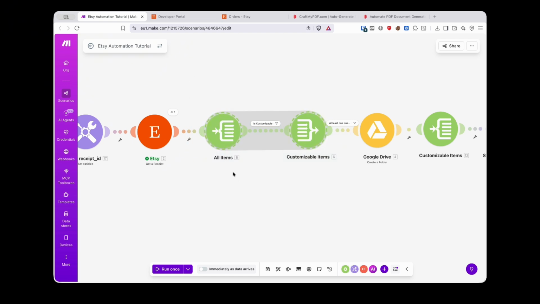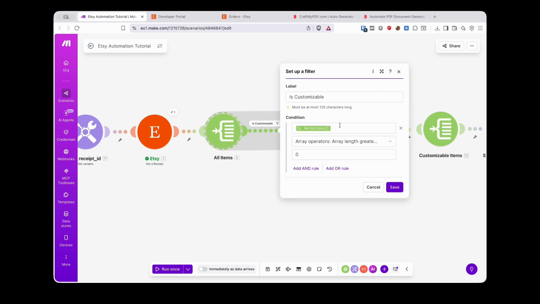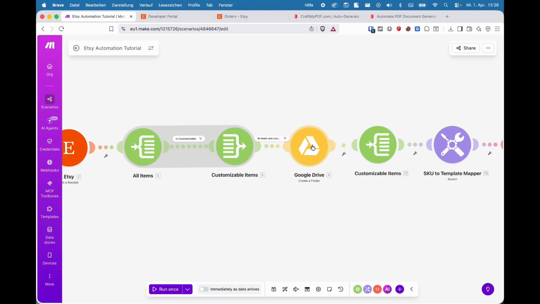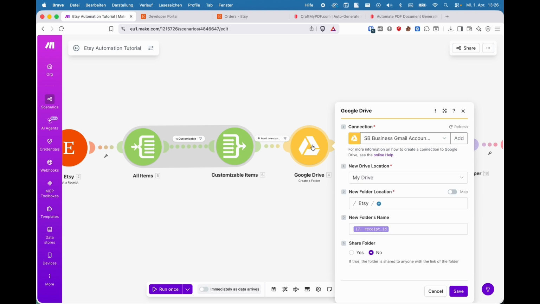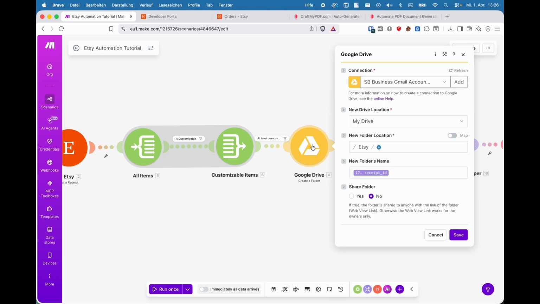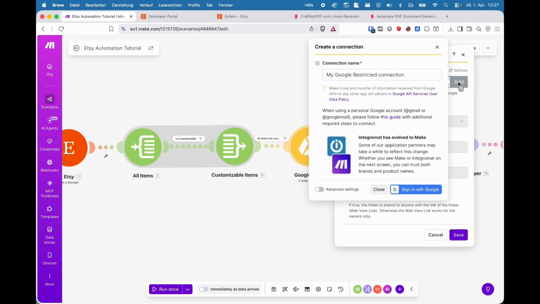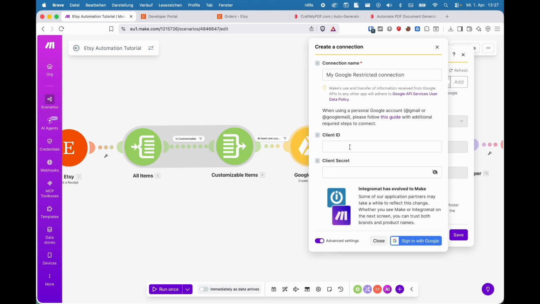For every purchased item of the order, I filter out only the items that actually require personalization. So I set up a filter that checks if there is something inside the variations array. And if that's the case, I create a folder in Google Drive under My Drive/Etsy using the receipt ID as the folder's name so that everything stays organized. And of course, you need to connect your Google account here as well. This is a bit more involved than connecting Etsy because they need a client ID and a secret. Just follow the official guide, it's very well explained.